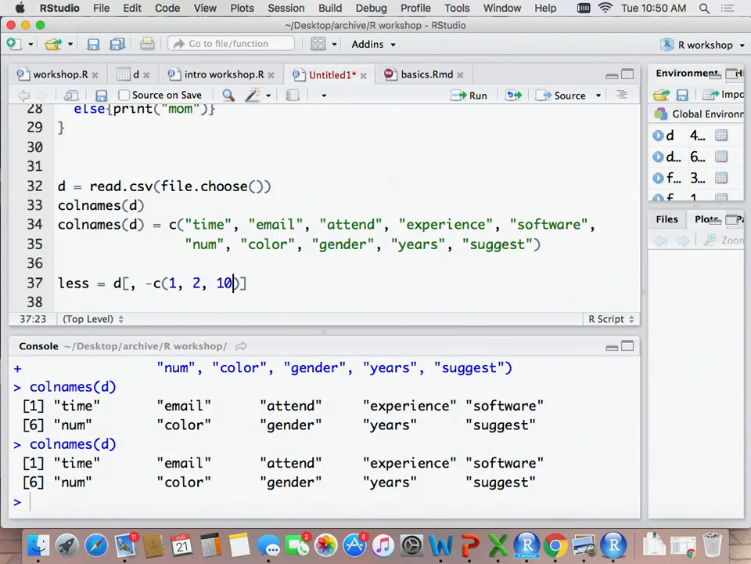Yes, the C is combine. I'm telling you multiple values I want to combine into one thing. If you were to just do 1, 2, 10 there, it wouldn't know whether you're saying I want row 1 and column 2 and 10, or I want row 1 and 2 and column 10, because it's already using this comma as part of this subset function.